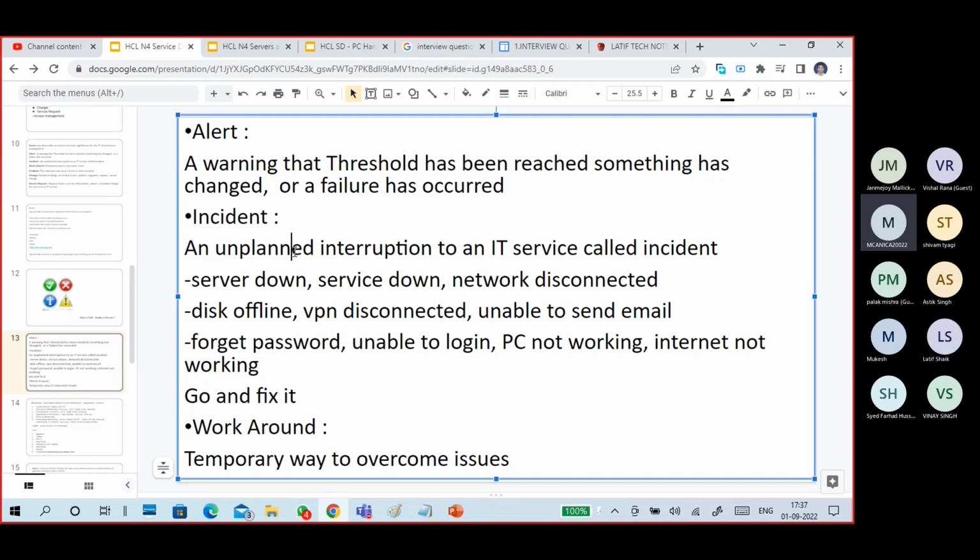So we'll see. An unplanned interruption to the IT services. What is an unplanned interruption to the IT services? It is called an incident. Suddenly something occurs. Like you are going to office and your bike gets a puncture. What happened? An incident has occurred. Then what will you do? You'll try to resolve it. You try to solve the problem, right? That issue is called an incident.